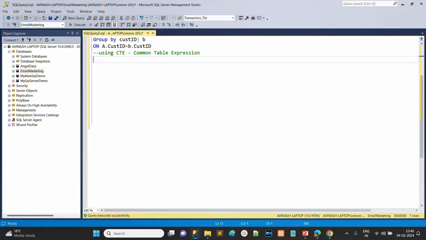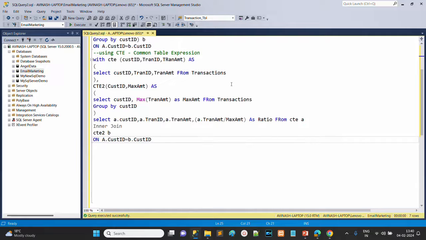Now we check how to solve this problem with the help of the CTE. Now we have the query for the CTE. We are using two CTEs, CTE1 and CTE2. A CTE always starts with the WITH statement, and then we have the list of columns for creating this CTE, and this is our query. In the second CTE, we have customer ID and maximum amount. We are creating two columns. Then we use the query for creating the maximum amount for each and every client, because we are using the group by customer ID. This is the same as we used in the subquery.